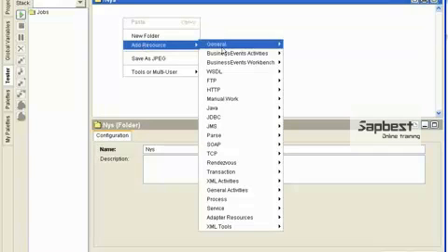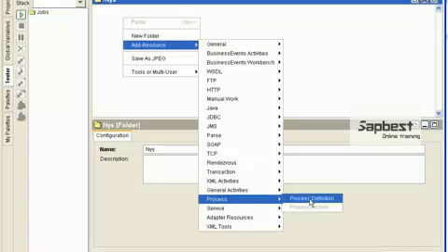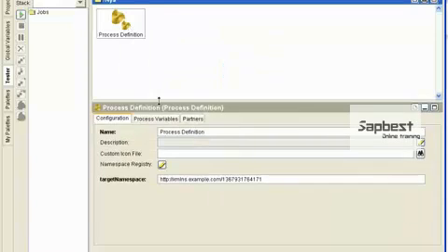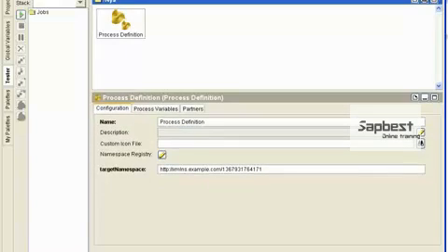Right click on the screen, add resource, process definition. So right click, add resource, process definition. Just simply take a process definition over here. So what is this process definition? We can say this is the starting point of any program.